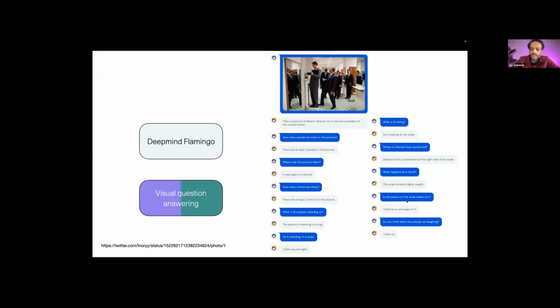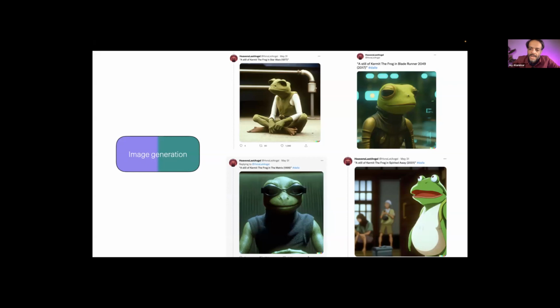Image generation is another one. This was a massive thing this year. This is where you have models that you give a piece of text to and they generate the image. You tell the model, give me a picture of Kermit the Frog in Star Wars, and it gives you this picture. You tell it, give me a still of Kermit the Frog in Blade Runner, and it gives you this picture, which matches the aesthetic of the film.